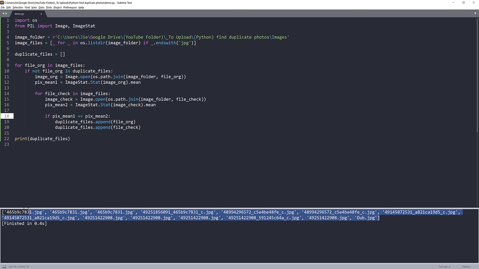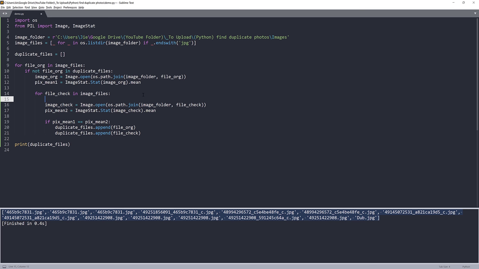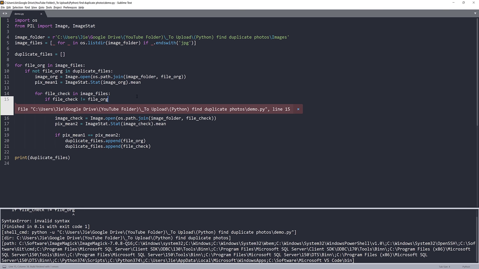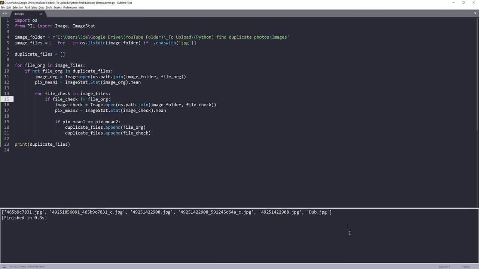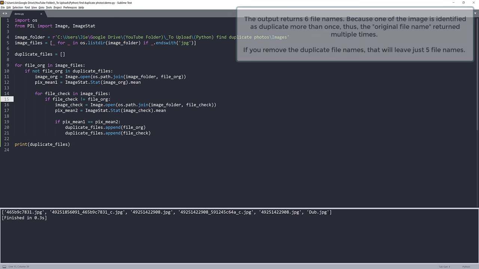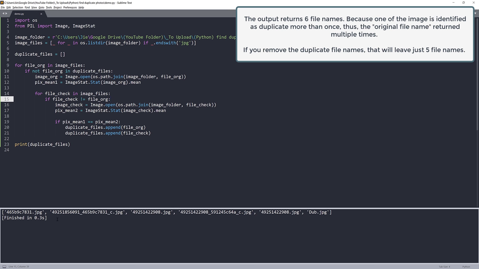Here I'm getting a lot more files than I expect. Let me see. Okay, I see the issue here. I forgot to insert another if condition. So here I need to say that if file check, this is the file name that we're checking against, is not equal to the original file name, then we can run the remaining statements. Now if I run the program, I forgot the colon. And if I run the program, I should expect five files. And here are my five file names identified as duplicate images.